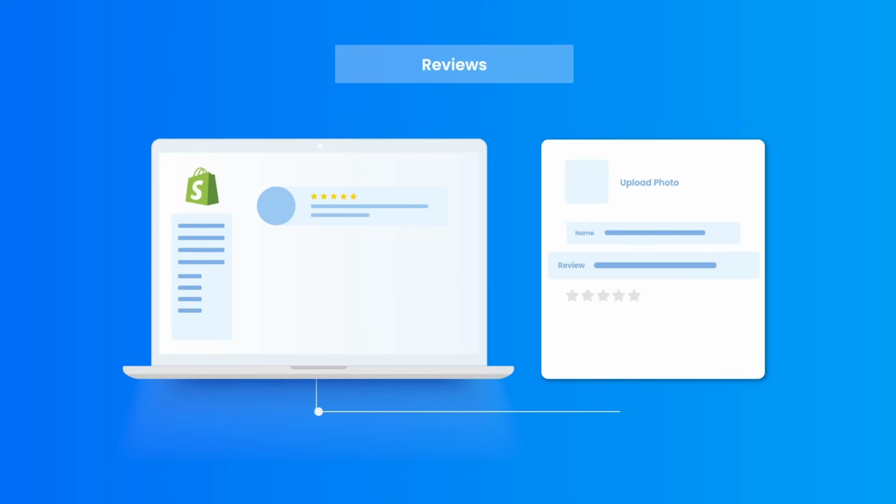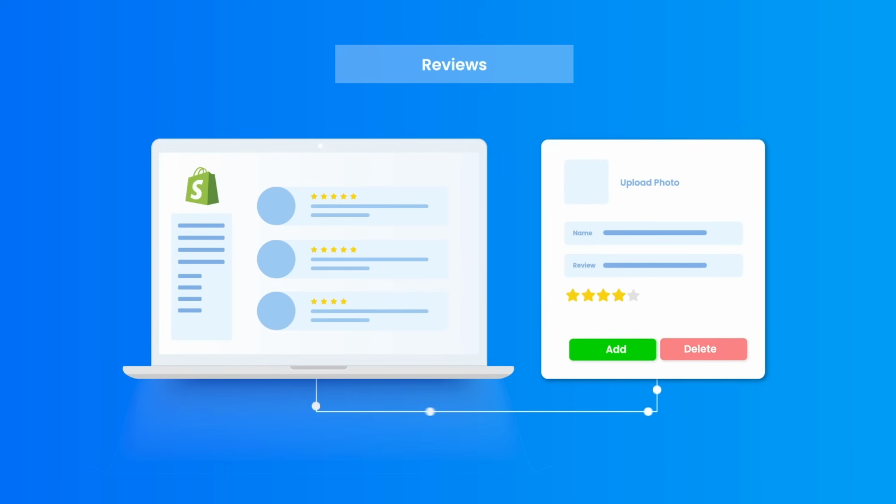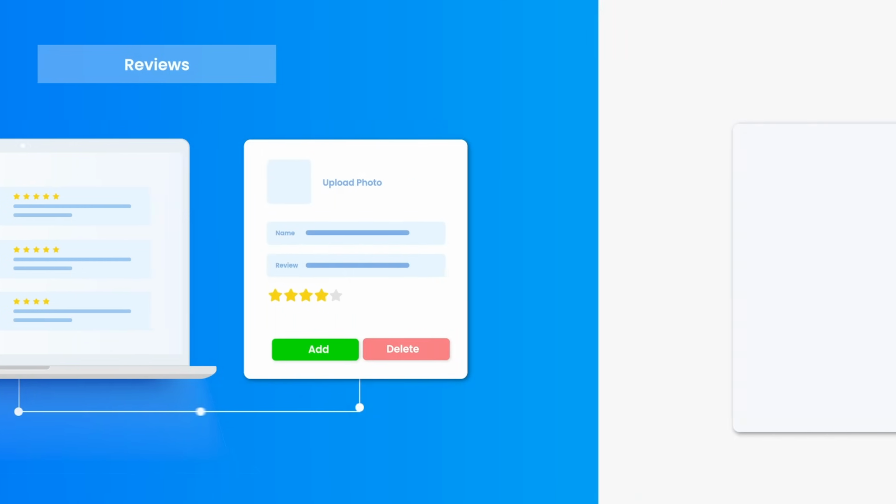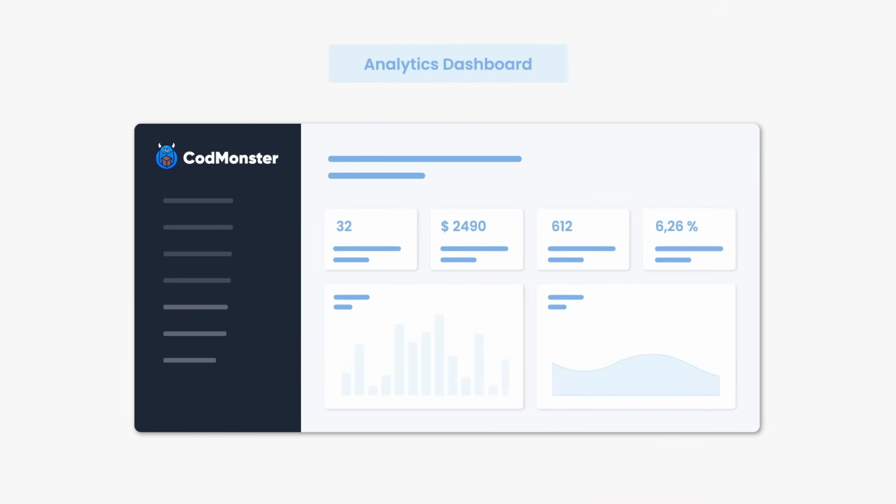Reviews. You can add reviews to your store, knowing that building trust in your store matters. Analytics Dashboard. You also have an awesome analytics dashboard where you can see your business KPIs at a glance. And all that is in one app.